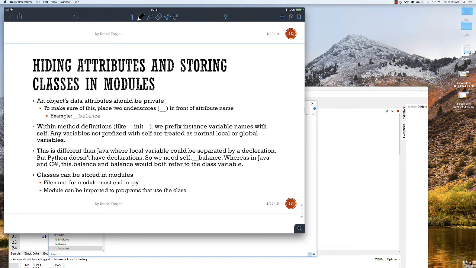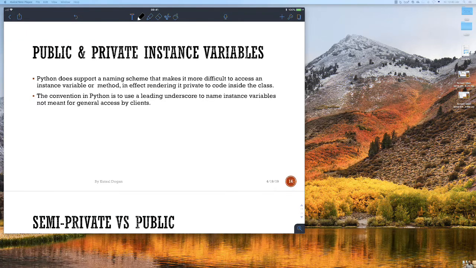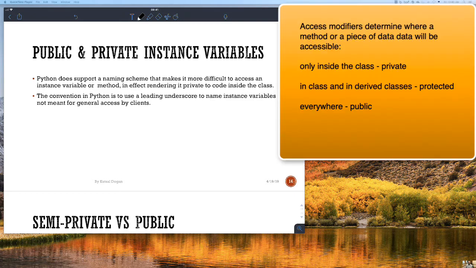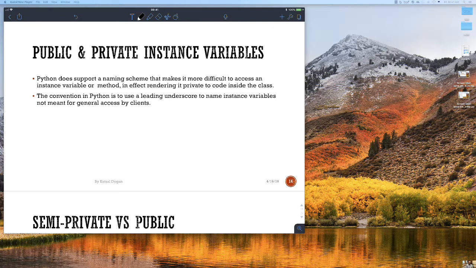Okay. And then once we have the classes, we can store them in modules. We can just put them inside the modules and then store them. In Java, you had public, private, protected, these access modifiers for your class variables, and also for methods. In Python, we really don't have this. So what we have is a bit different, because of the way the variables are declared in Python. We have something very similar to it, but it's not exactly the same.